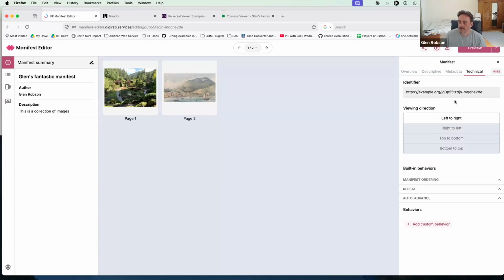Technical metadata, so this is kind of interesting, looking at telling the viewer exactly how to access the item. So I could say that this is left to right or right to left, so particularly good for some manuscripts which need to be read from right to left. Also top to bottom if you've got kind of a scroll or something. And then these built-in behaviors are also for audio visuals. So you can do auto advance if it's a collection of audio recordings you want to automatically play them.